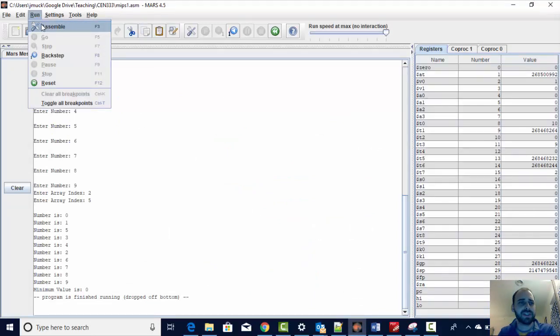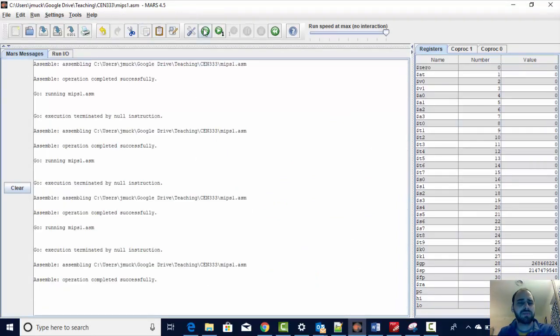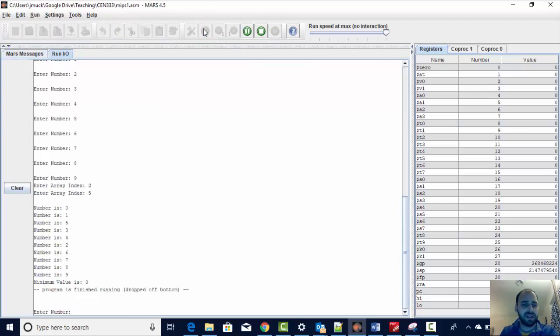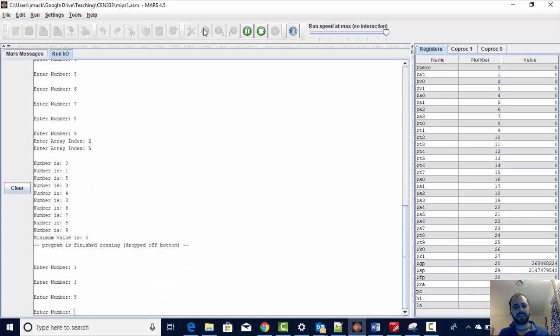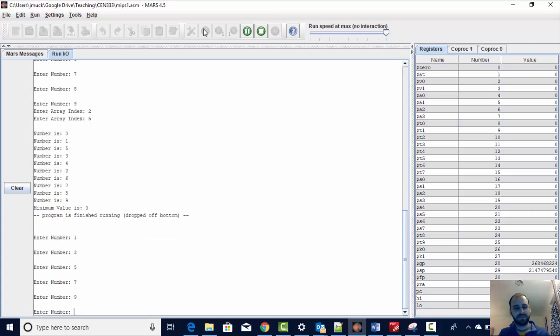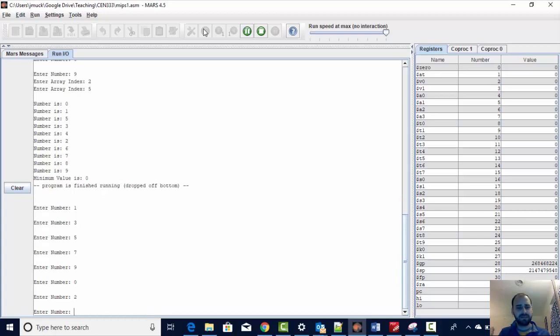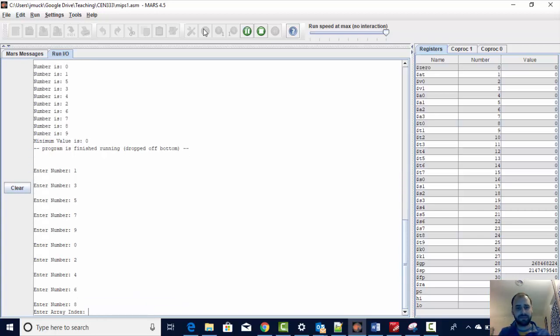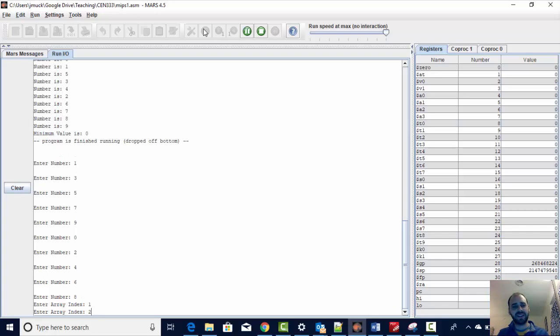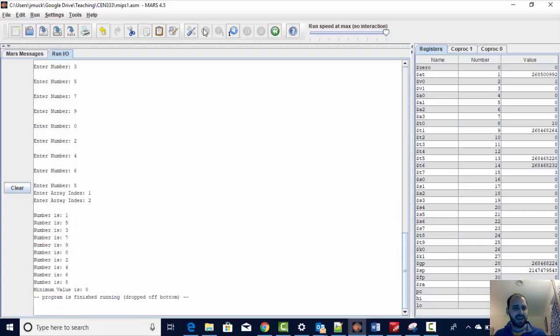This is containing the solutions to questions 1, 2, and 3. So it's got a little bit of the swap logic in there. I'm just going to enter a whole bunch of numbers. We'll throw 0 in there, which will be our minimum. Okay, and this is for the array index for what we want to swap. I'm just going to swap indexes 1 and 2. It won't affect the minimum at all. Okay, and we can see that the minimum value is indeed 0, just as we would expect.